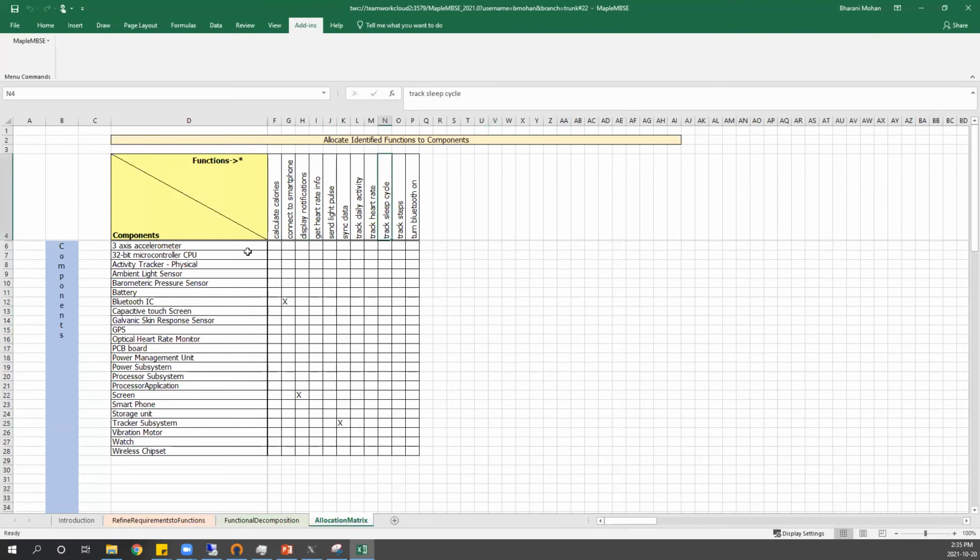And to track the sleep cycle, maybe it's not just one component that is going to perform this function. I can say maybe the accelerometer is going to be involved. Then the light sensor is the one that's going to send the light pulse. Again, a check here is going to make sure that this function is allocated to this component. And Bluetooth IC, in addition to connect to smartphone, is also going to make sure that the Bluetooth is turned on. So this component is going to perform these two functions.